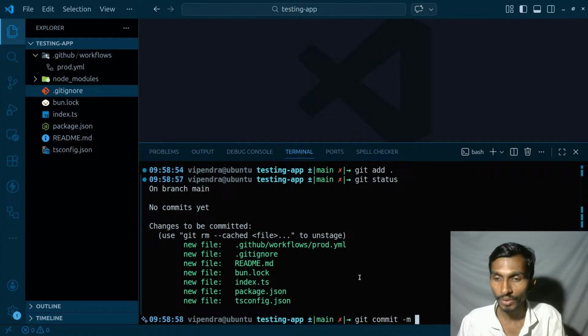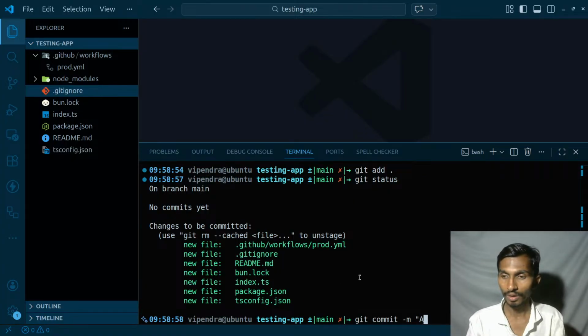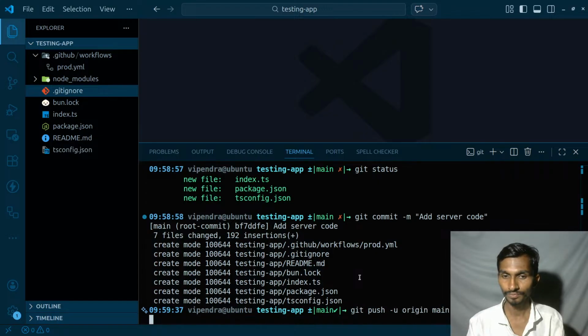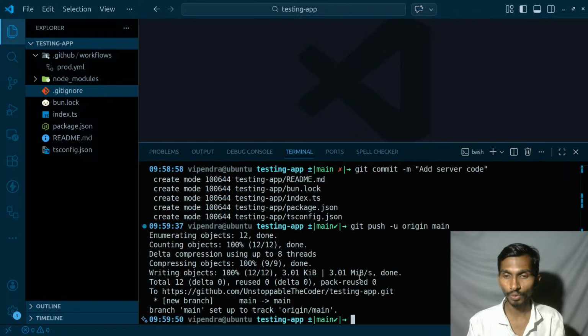Okay. Coming back to this one, I'm just simply committing it. So git commit, add everything, add server code, git push upstream origin main. So I hope it's going to be pushed.